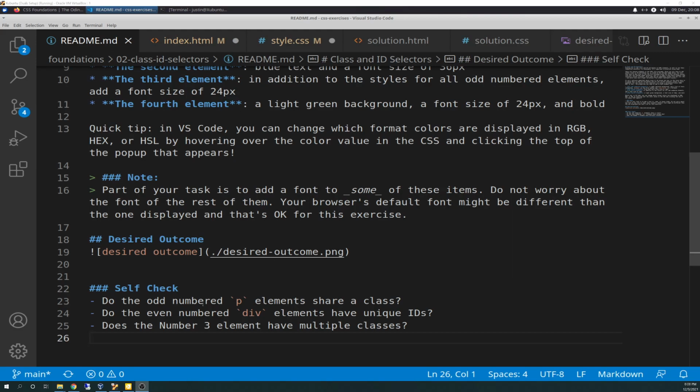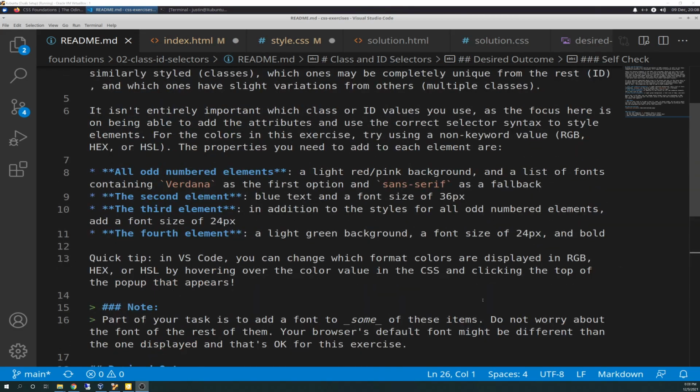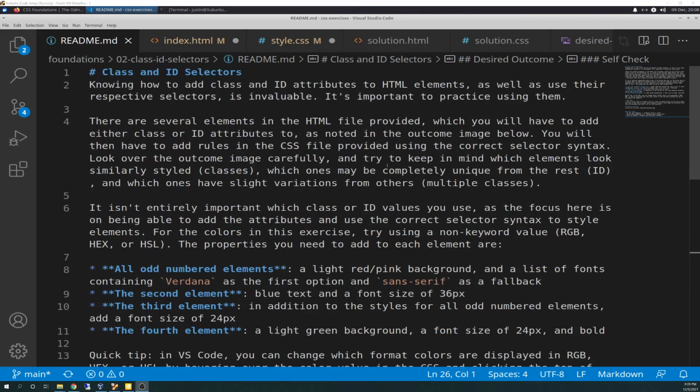Self-check, just as important. I find these very helpful, especially when I feel like I may not have the solution quite yet. First one says, do the odd number p elements share a class? Do the even number div elements have unique IDs? Does the number 3 element have multiple classes? So there is a verbose README file for what we're going to be doing.